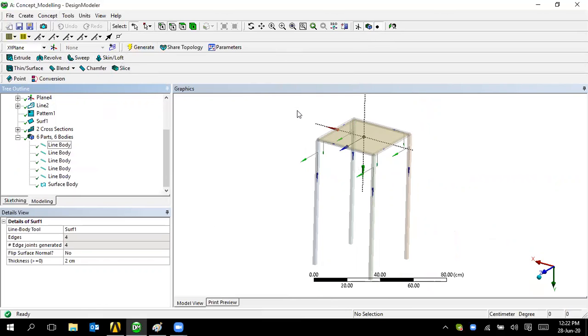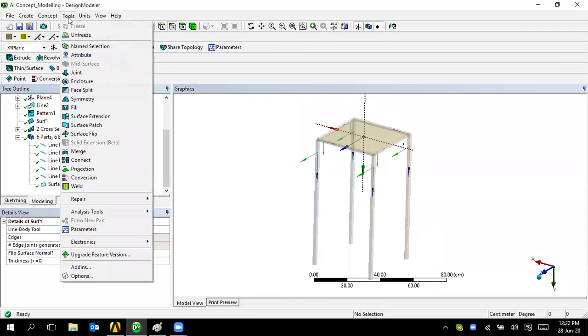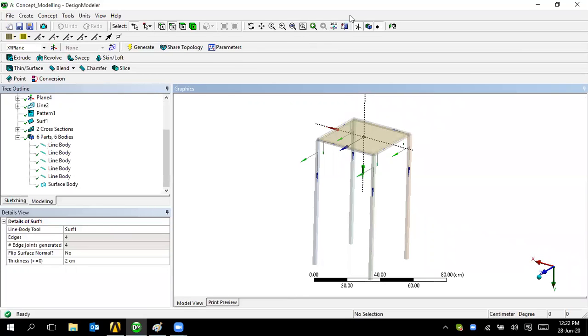So I'm winding up this session. In the next video, I'll cover the geometrical plane, after importing the geometry from any CAD packages, and I'll cover almost all the options here, except the electronics and the upgraded feature versions. Fine. Thank you.